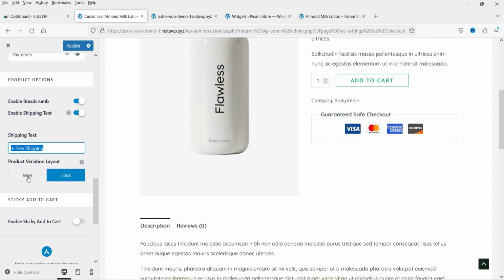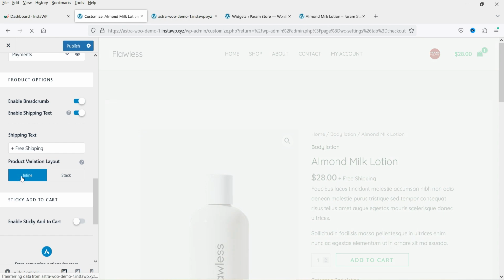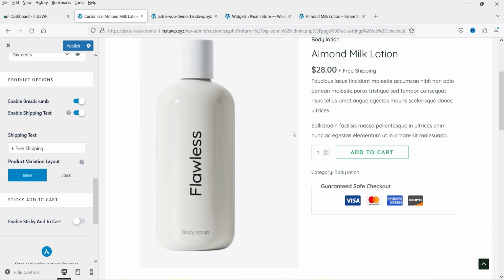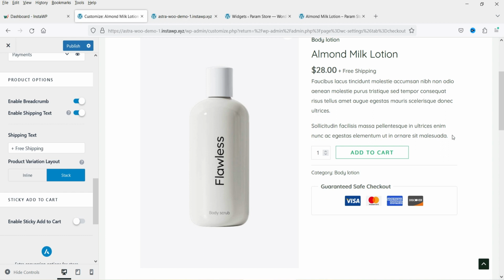Then we have inline and stack option. Right now it is set to stack. If I select inline, it will not show it because we do not have any variation for this product. Now there are different types of products that you can create, a simple product and variable product. So variable product will have different variations for that product, such as size, color. So you can create different types of variations for each product. I have a separate video on how to create variable product.